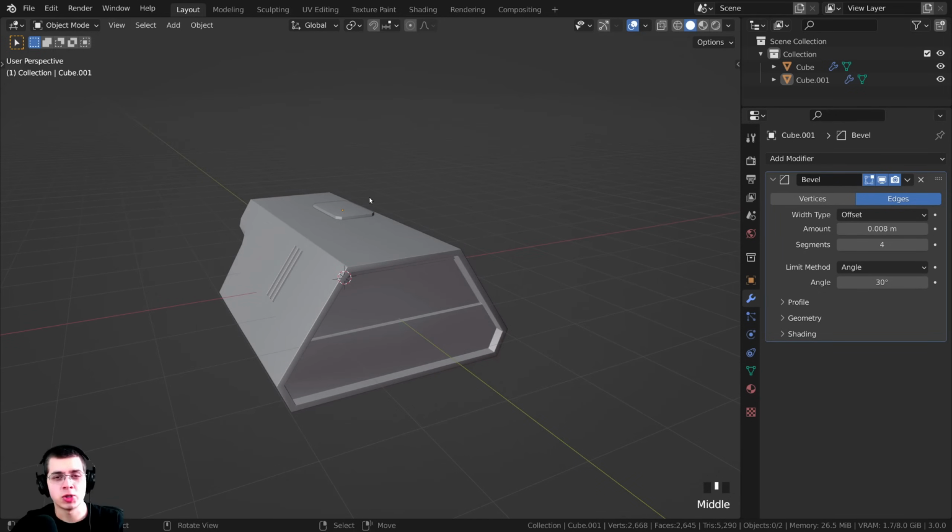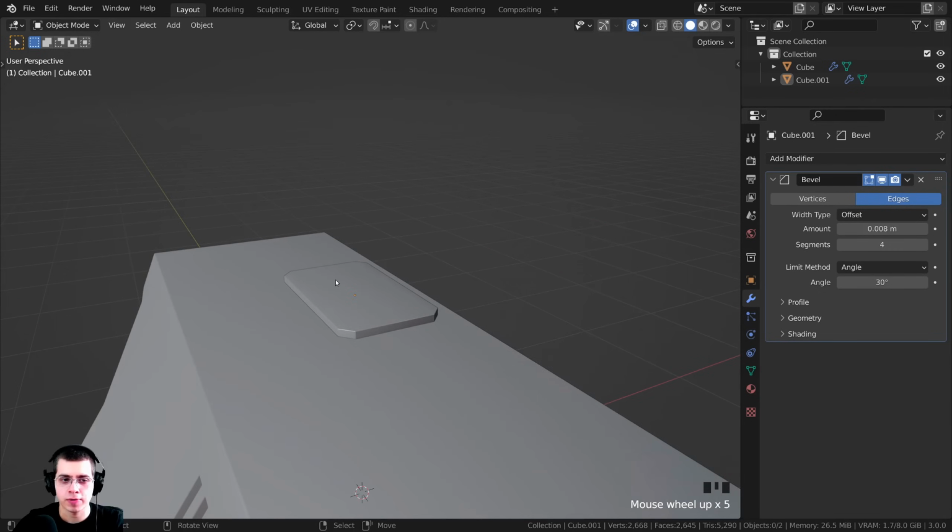Alright, so I now want to create 2 antennas, and the antennas are going to come out of this metal plate.